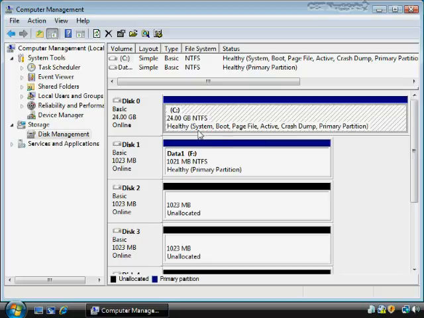But in short, system is the operating system files. Boot is key files that are necessary to start up the operating system. Page file is going to be used in place of random access memory if I start to run short on random access memory. It's active, which is very closely related to boot. It cannot boot unless it's also active. And then it's a crash dump and a primary partition.